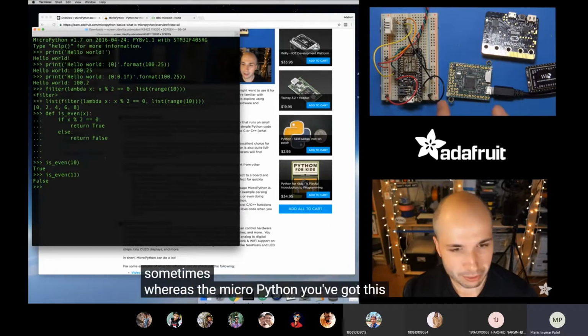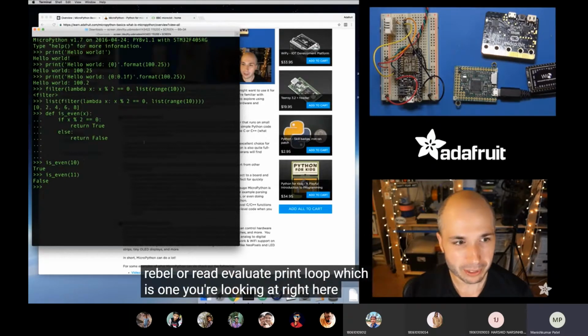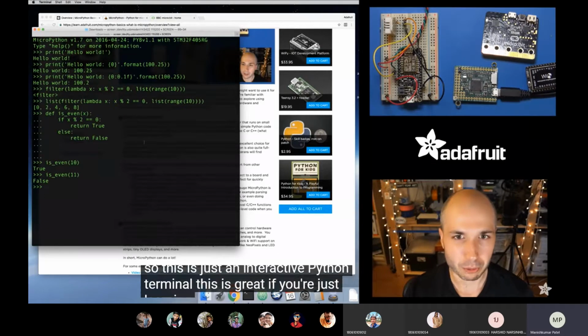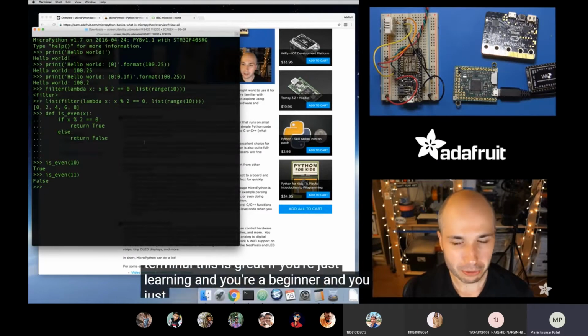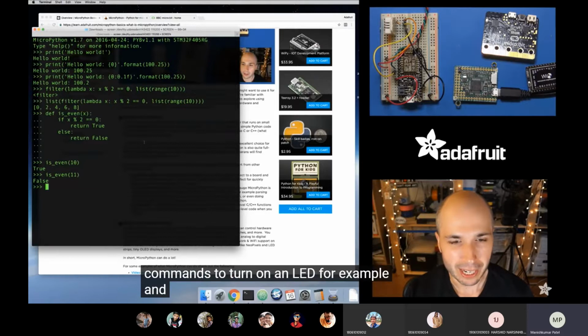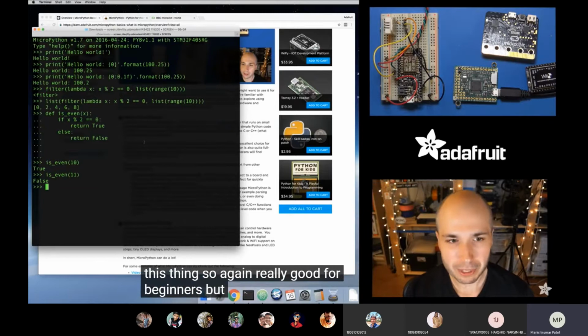Whereas in MicroPython, you've got this REPL, or read, evaluate, print loop, which is what you're looking at right here. And so this is just an interactive Python terminal. This is great if you're just learning and you're a beginner and you just want to play around with, okay, I want to turn an LED on. So you can connect to the REPL, you can run the commands to turn on an LED, for example. And you don't have to learn all of what is a program, how do I compile this thing. So again, really good for beginners. But like I mentioned before, this is full Python.